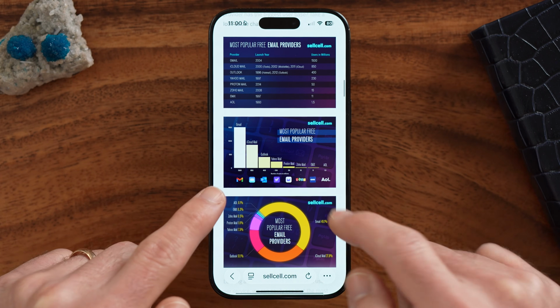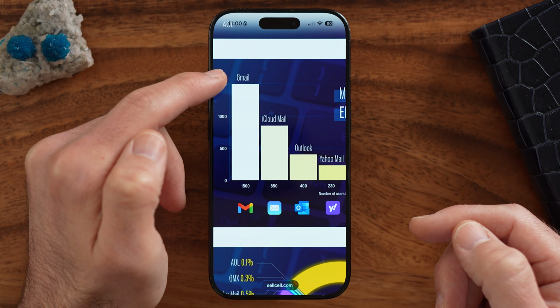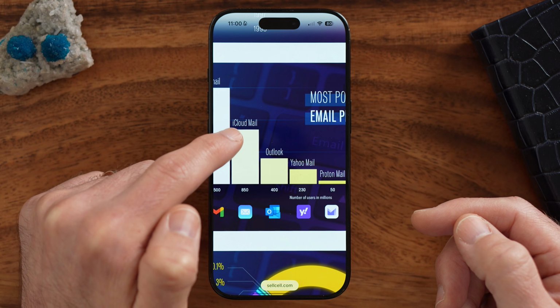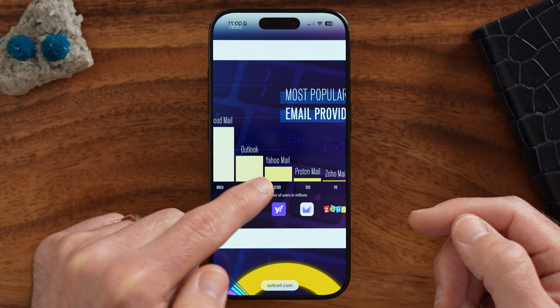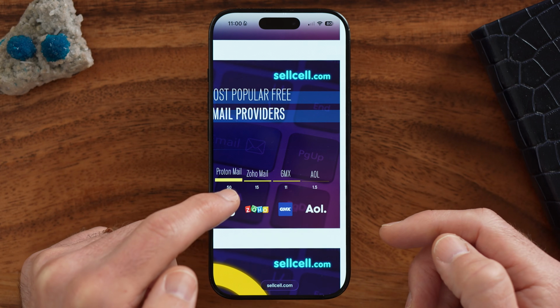So you'll be able to see here, it says most popular free email providers. The most popular one is Google's Gmail. And then second to that is iCloud email, and then Outlook, Yahoo, Proton, Zoho, and AOL as well.